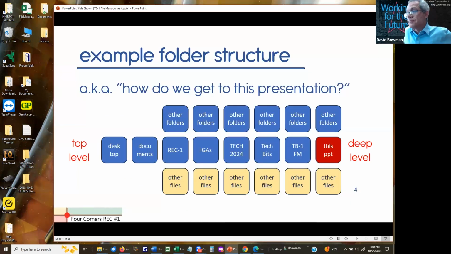So, for example, this presentation lives on my computer, right? It's saved on there. How do I get to it? Well, I've got my desktop, which is the biggest box of all. And then on that, I've got a folder called Documents. And then I've got my REC work. And then I've got IGAs, which are intergovernmental agreements. And inside of that, I've got the tech initiative. And I've got this and this and this. It's a lot of folders because I got a lot of files, right? But it makes intuitive sense on how to get there. So finally, I can lead myself to exactly where I'm supposed to be.